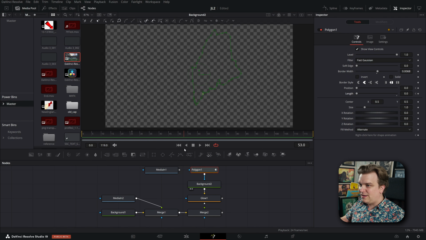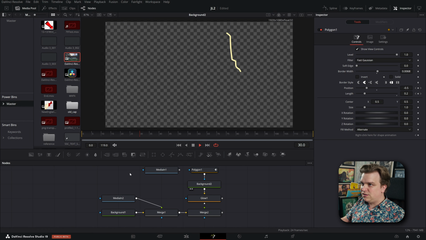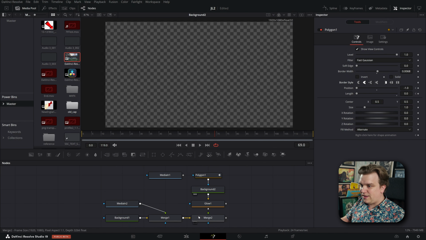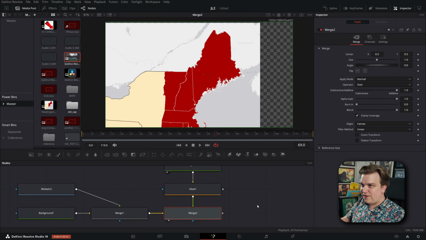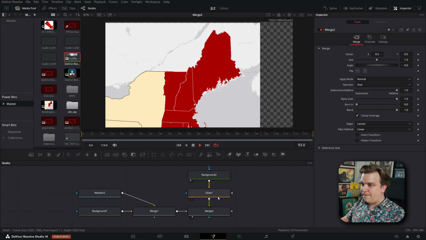I'll end at, let's go like 60 frames now. This length position, we are going all the way to negative 1, we said. Length back down to 0, and then just a few frames, 0.2. Few frames up, 0.2. We have it draw on, squiggle around, back down, change that end style. And if we connect this glow back up to our merge, finally preview that, we have our state, right?